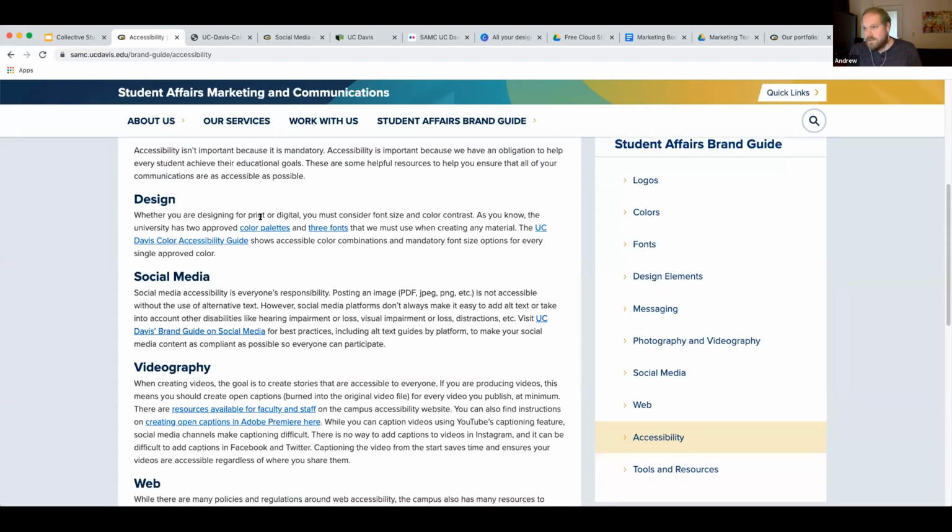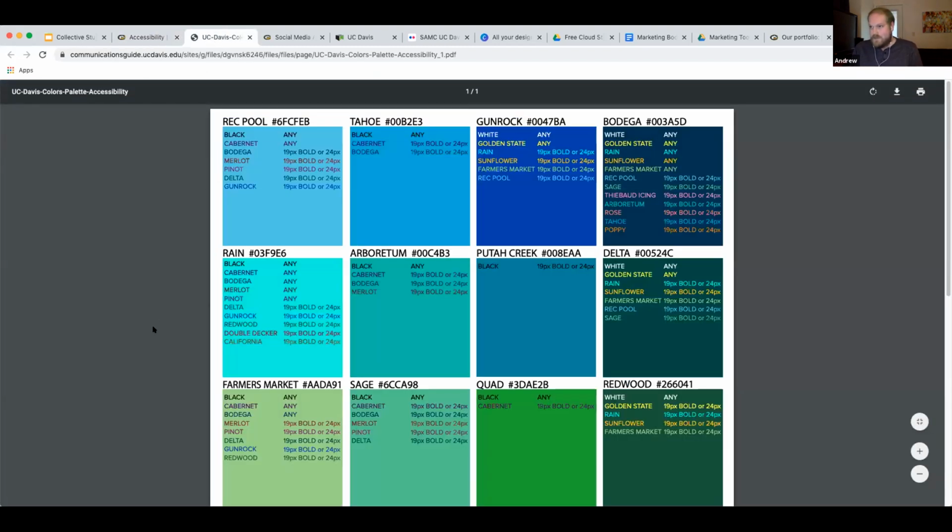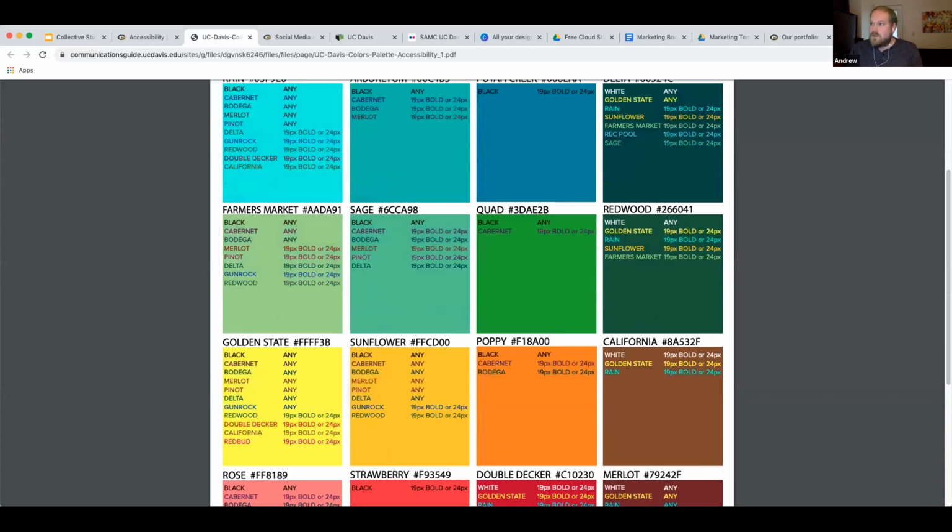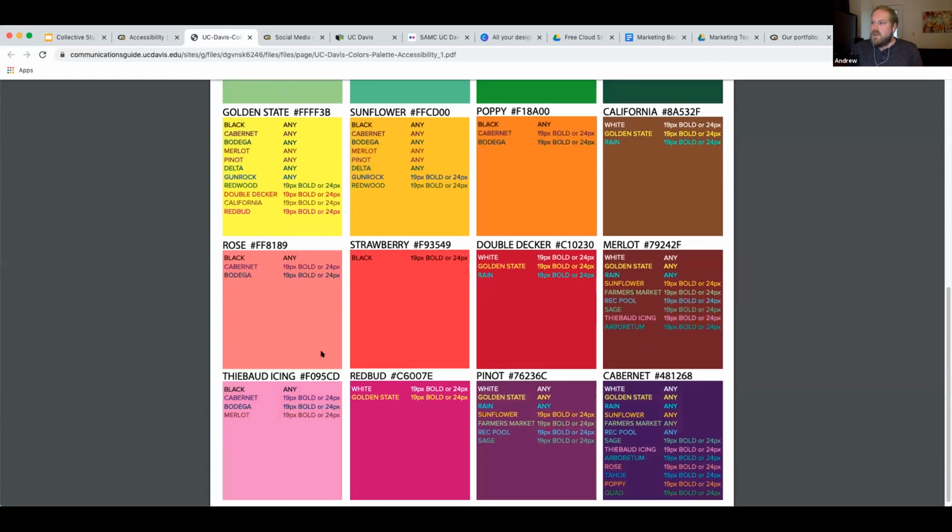So design, it really goes into this accessibility color guide. This one is more expanded than the one in the overview. These are all of our secondary color palette, and it goes into every color text that we can use on this type of background, and then minimum font requirements. So if you're going to use sunflower on this Merlot color, if you're using bold, it can be a 19 point, but for accessibility, if you're not doing bold, it has to be 24.